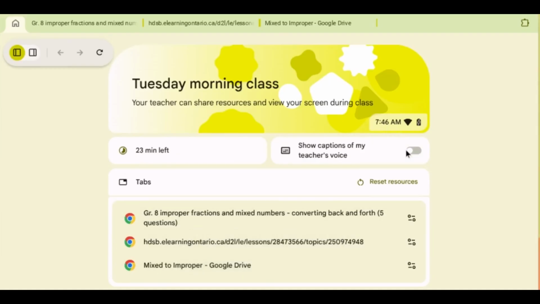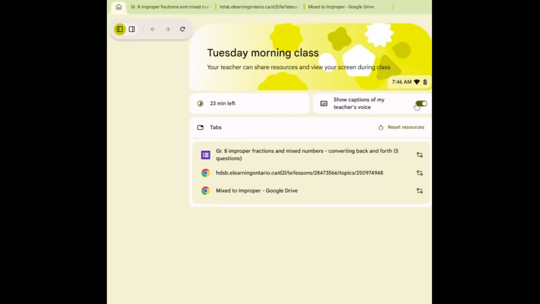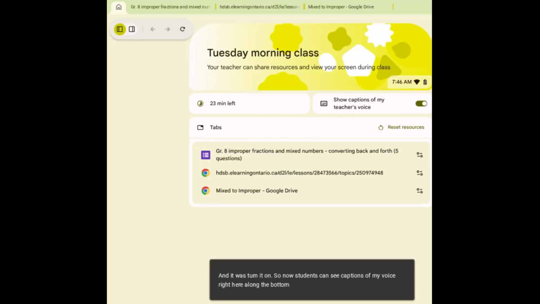And if I want, I can turn on captions. So the students will be seeing mine up on the screen, but what I can do is turn it on. So now students can see captions of my voice right here along the bottom, adding some accessibility.